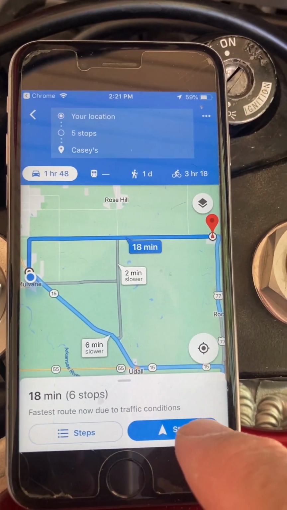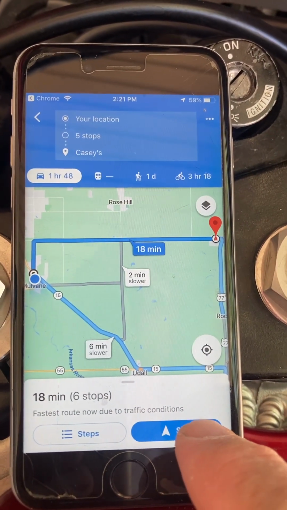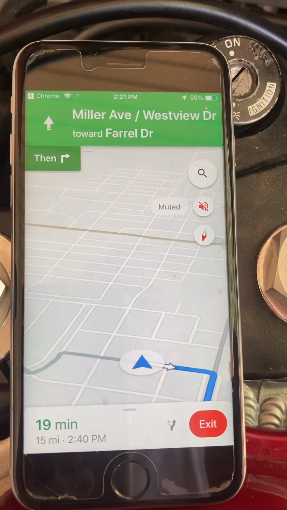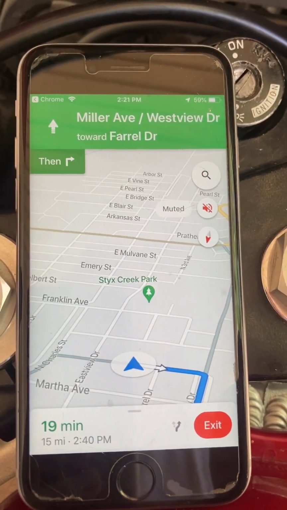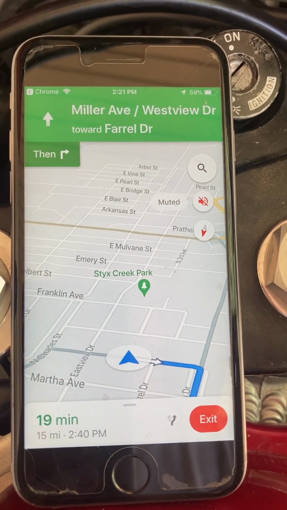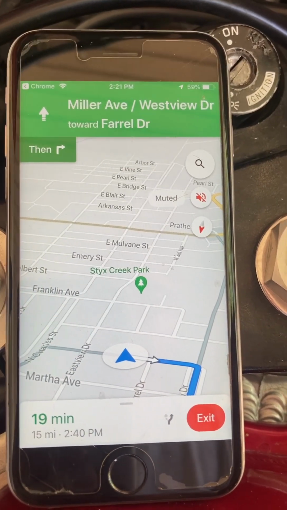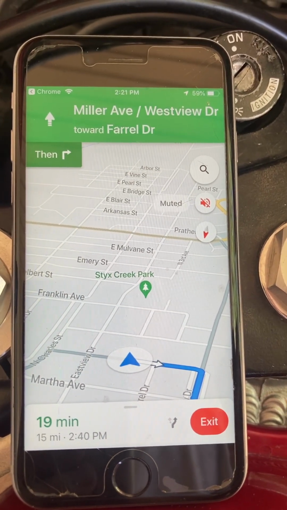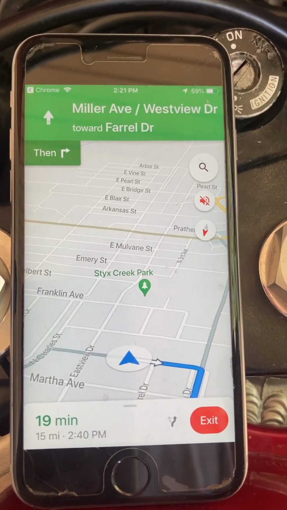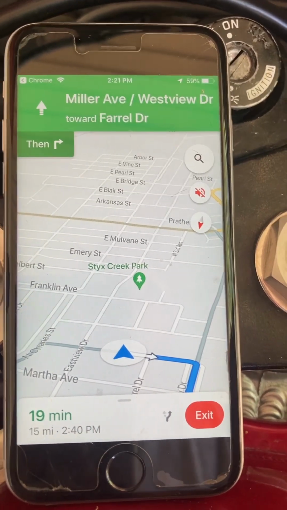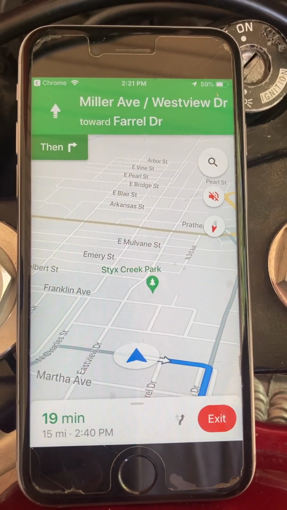And now Google is ready to take us on that route. If we click Start, Google will begin our route for us. And then of course, if you have Bluetooth, it'll go through your Bluetooth into your helmet. Otherwise, you can view the map as you ride and it'll take you along that route. And that's it. It's really pretty simple once you understand how it works and get the hang of it.